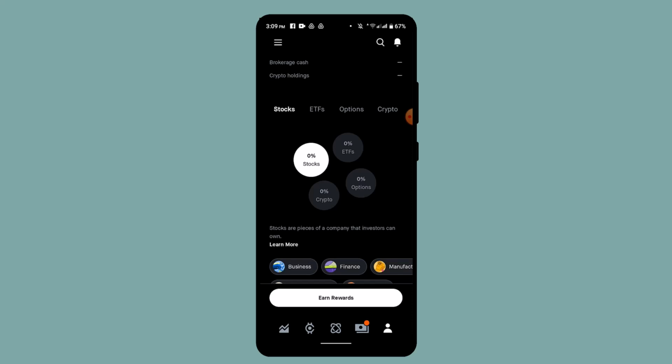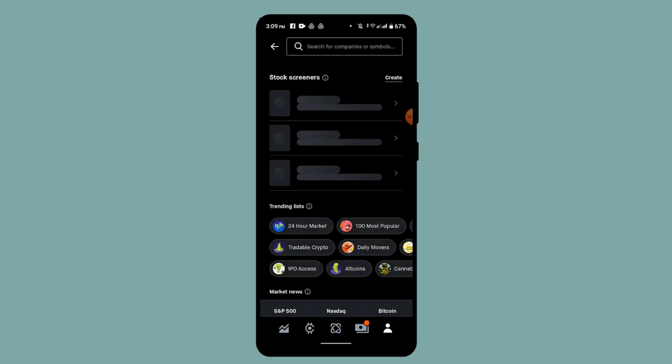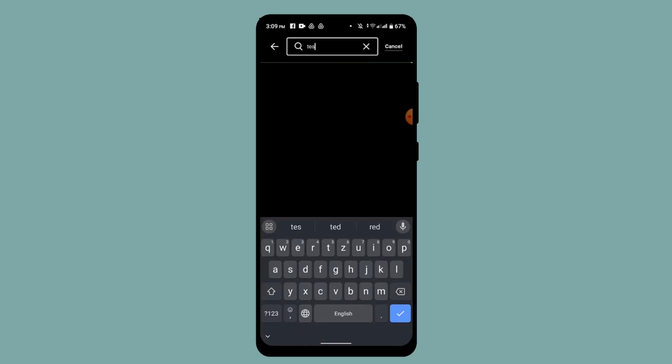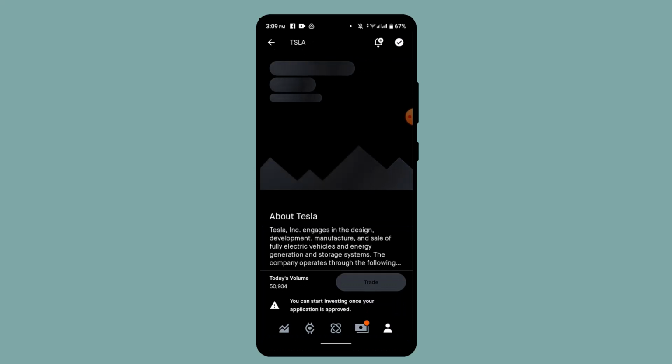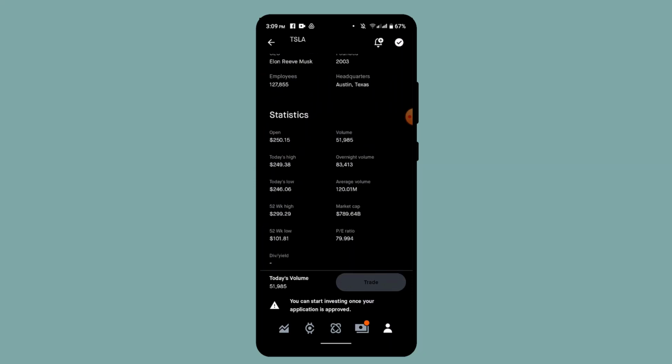So select it accordingly, and with the help of a magnifying glass, you need to look for the asset that you wish to carry on with or that you wish to trade on. So I'm going to go with Tesla for now. Once you locate the following asset, it's going to take you to the detail page. Here you can go through all of this information and click the trade button located right at the bottom.